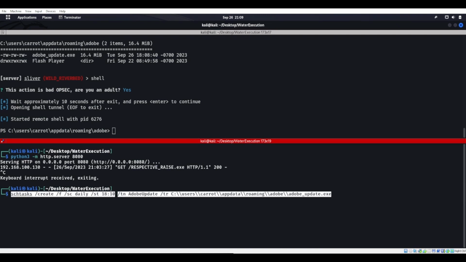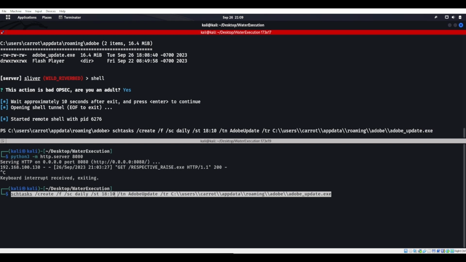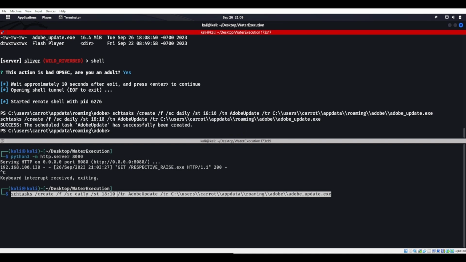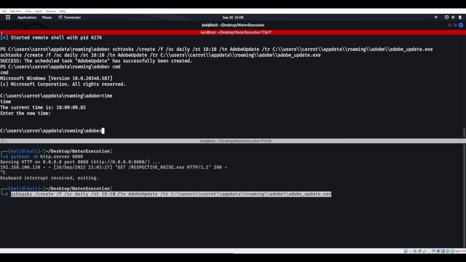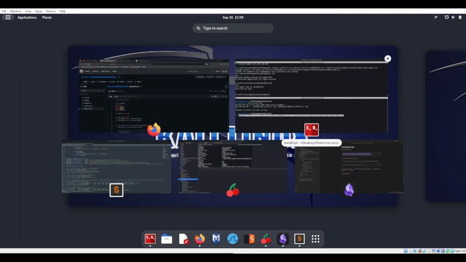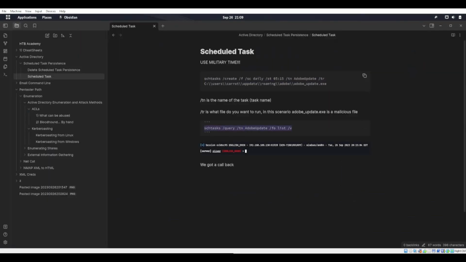Wait a couple minutes and we'll see if the scheduled task actually works or not. Actually, it just turned to 1809 on the machine. So if we do a time, all right, we made that scheduled task. Go ahead and go to command prompt. We can say time. We see that's 1809. We can also query for that scheduled task that we just made.